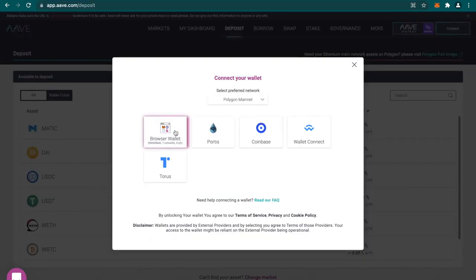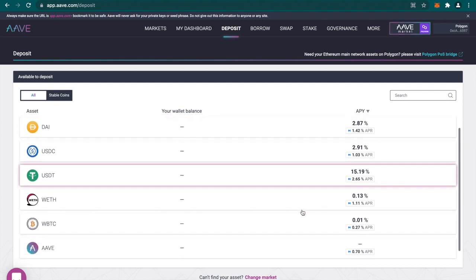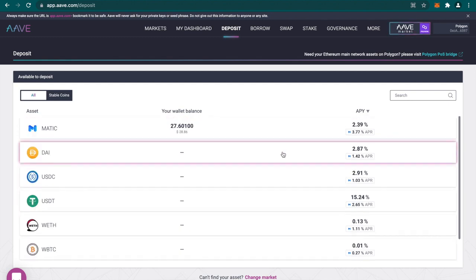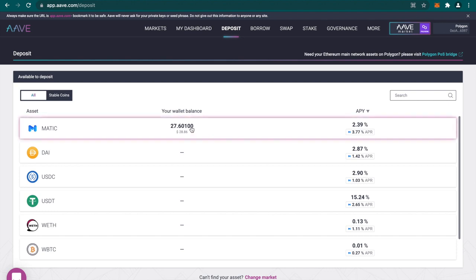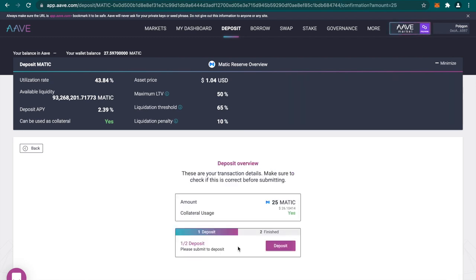Now for MetaMask you have to choose browser wallet. Okay, so it is connected. Now you can see I have some wallet balance and I am going to deposit it. So here you can see the APY, how much percentage of interest you can get from all these tokens. Okay, so I'll show you how you can deposit the Matic on Aave. I'll just save some of the tokens to be able to pay the gas fee on the Matic network. So I'll just say that I want to deposit 25 of my Matic.